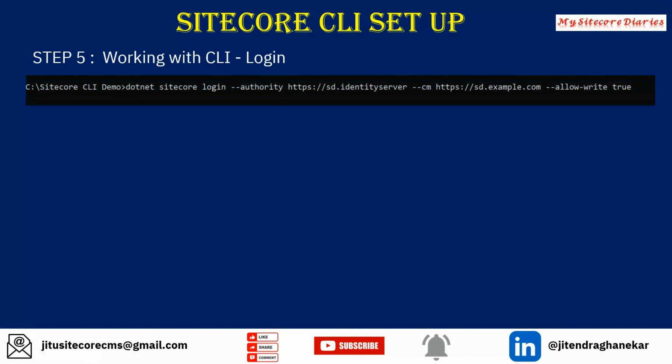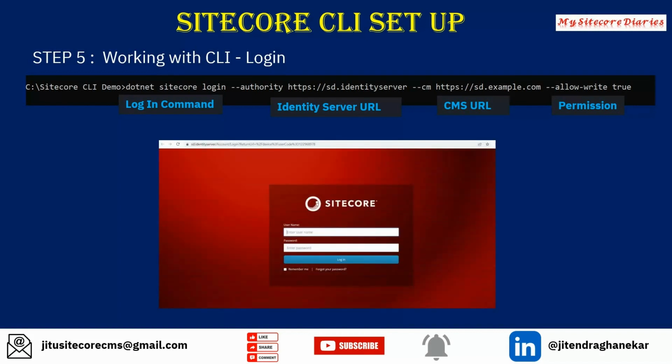So in the command prompt you have to write this command. dotnet sitecore login is your login command. Then authority: you have to give your identity server URL. Then you have to provide your CMS URL. Then you have to provide the permission allow write to. So if you run this command, it will connect you to Sitecore. It will open up a browser, and you have to enter your username and password.